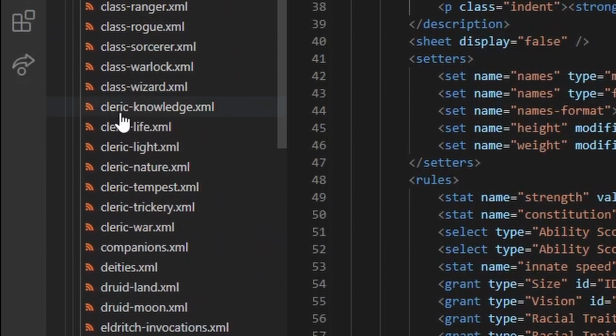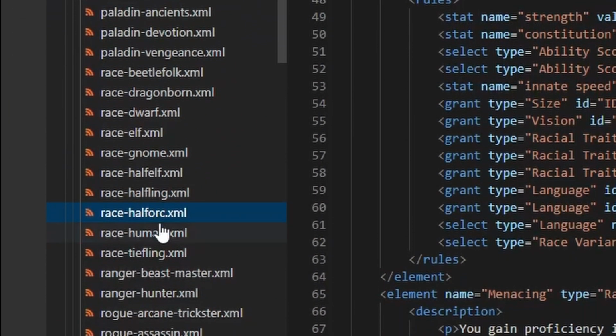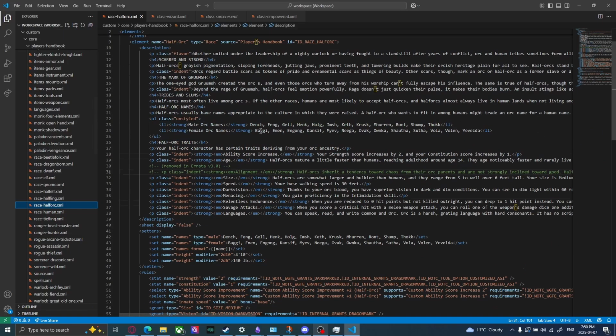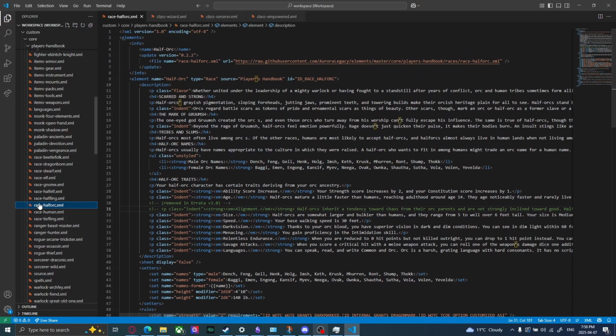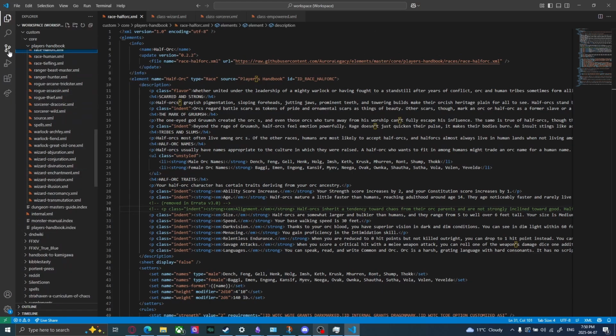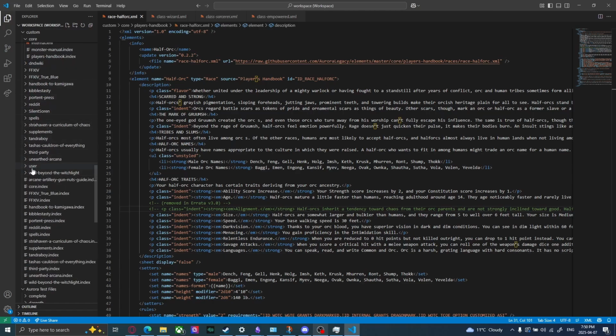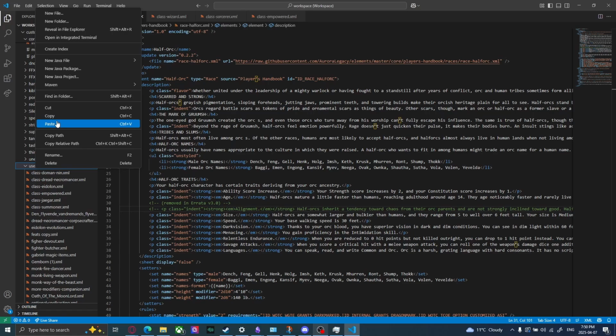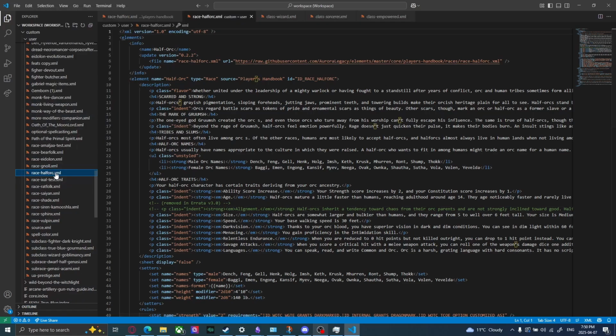I'm going to scroll down to race, Half Orc that I have selected here. And then here we'll have a Half Orc race. So we're going to copy this file. I'm going to hit copy. And then I'm going to go down into user and paste it in here. Nice. So now we have the race Half Orc.